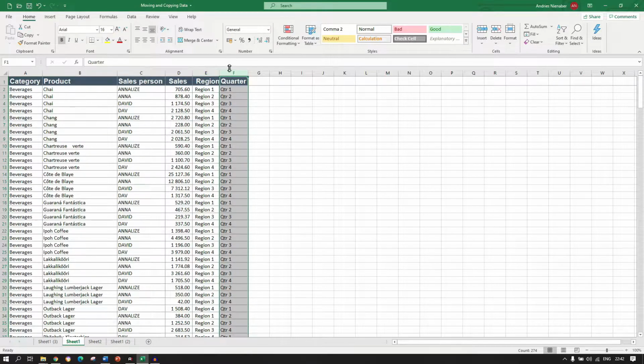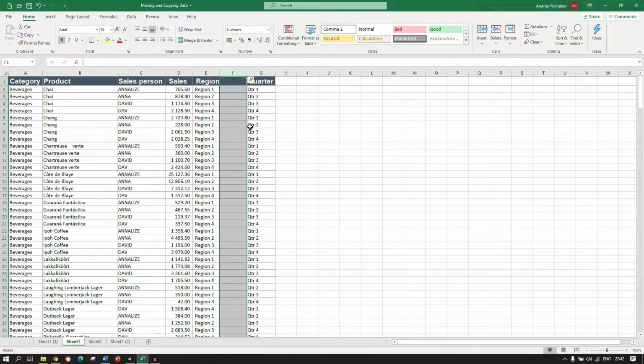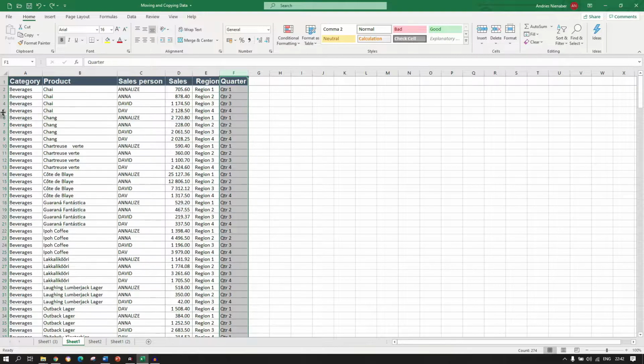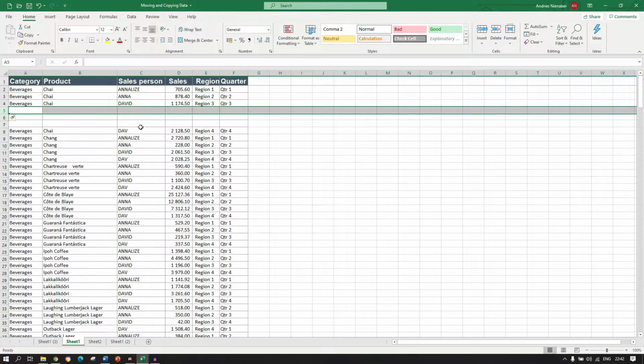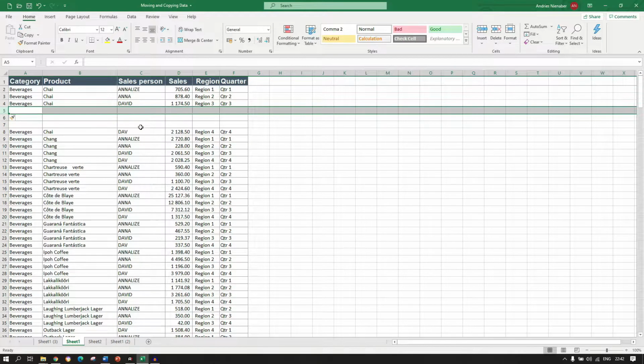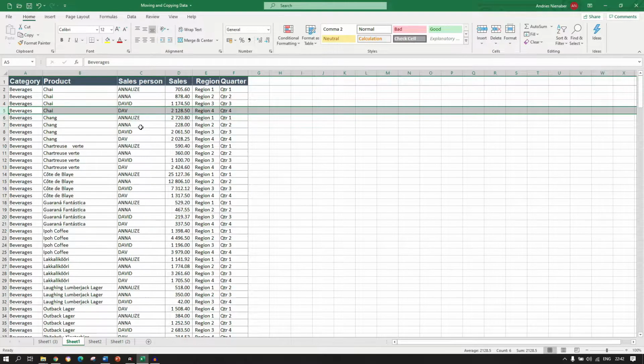We can even right click on the menu on column F, click on insert, and it adds the column for us. Let's select row 5. We can go Control plus, Control plus, Control plus. It will always be added to the top. Control minus, Control minus, Control minus, Control plus, Control minus.